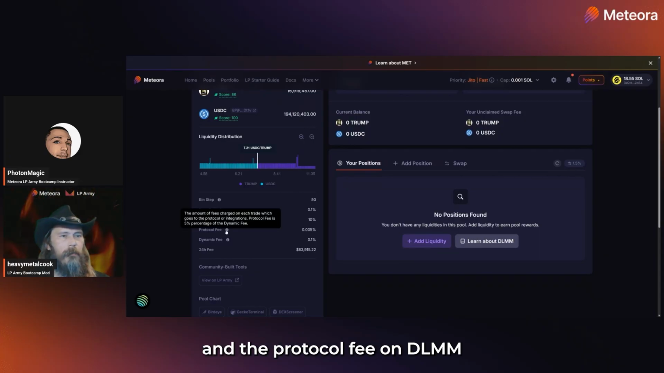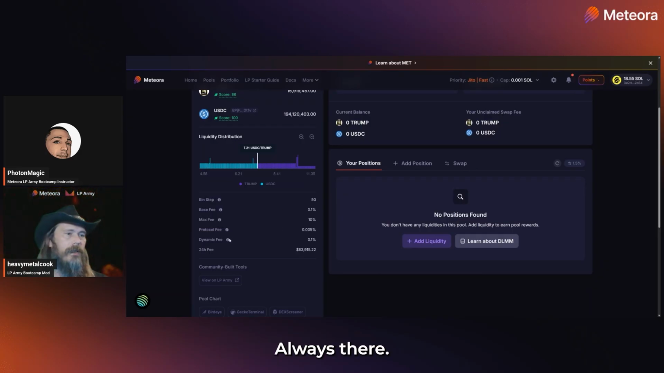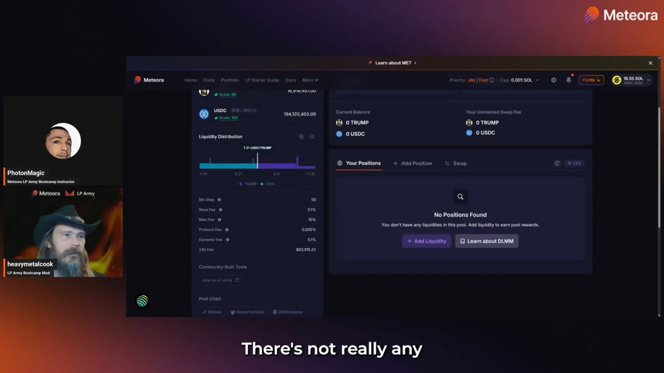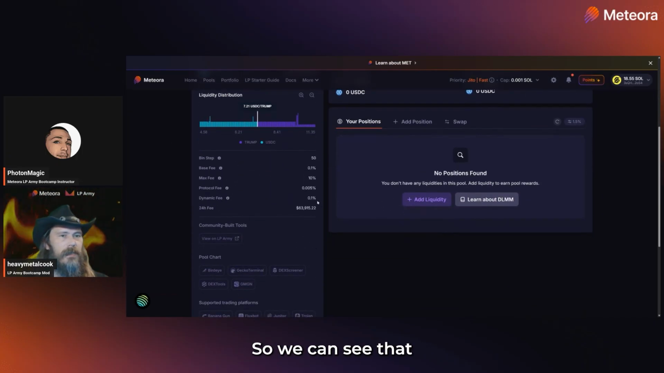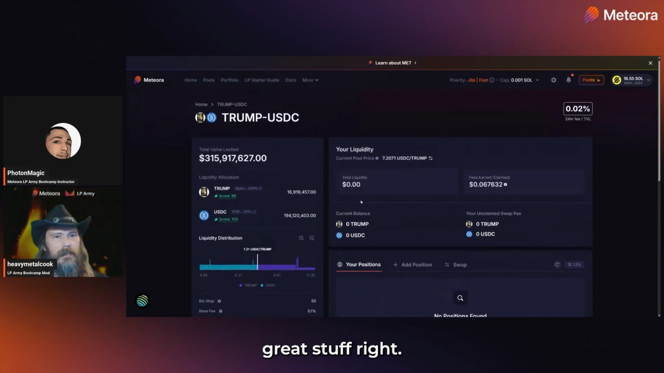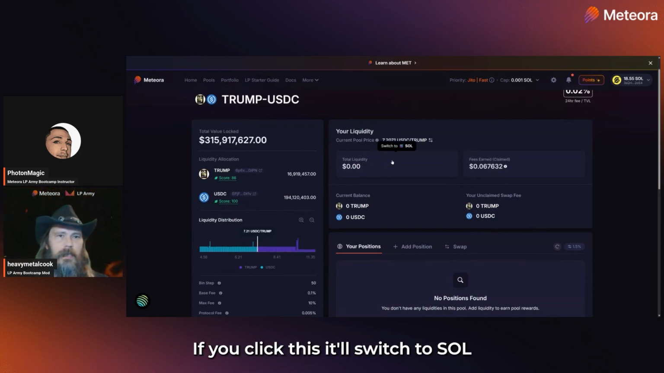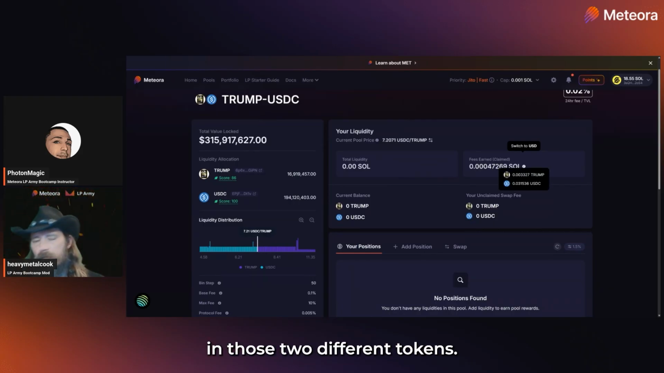The protocol fee on DLMM is 5% of the dynamic fee, always. The dynamic fee, again, is all based on volatility. There's not really any volatility on this Trump token, so we can see that it's not changed. We'll see our 24-hour fee, pool charts, all that great stuff. And then here at the top, we'll see where we've deposited our liquidity. If you click this, it'll switch it to SOL. You can see the amount of fees earned over time in those two different tokens.